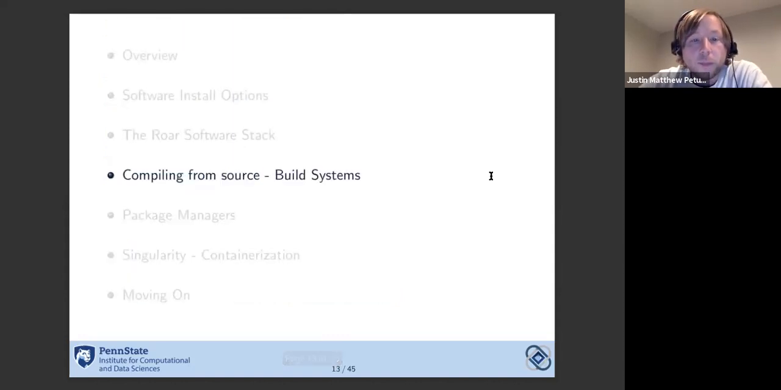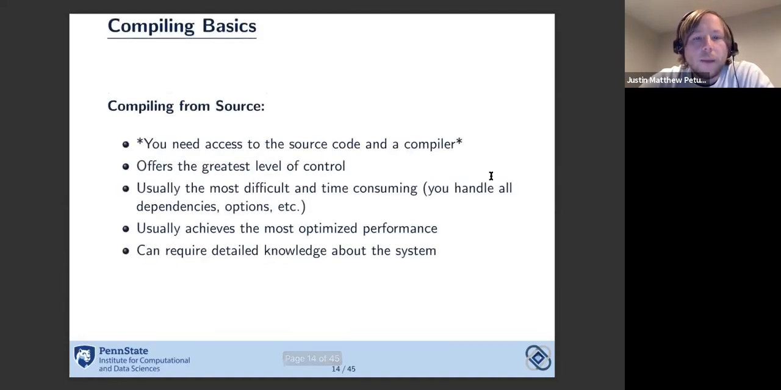Okay, so compiling from source. This was at the bottom of the hierarchy that I described, in terms of the most amount of effort from the user's end. To compile from source, there are some things you need to have as a user. You need access to the source code, obviously, and a compiler. Compilers we have on our system, but if the source code is something you're bringing yourself, you need to transfer those files to our system.